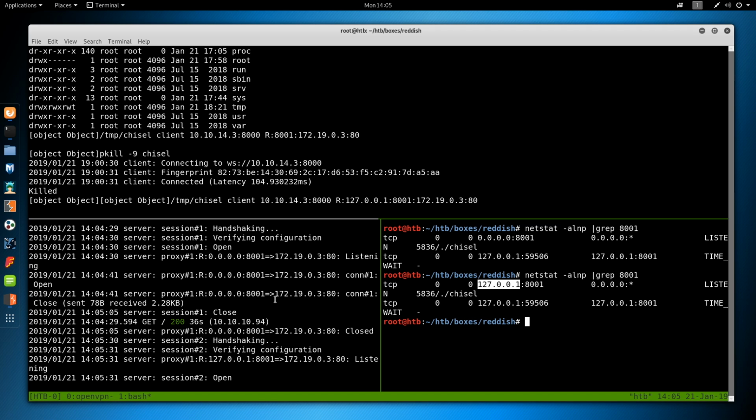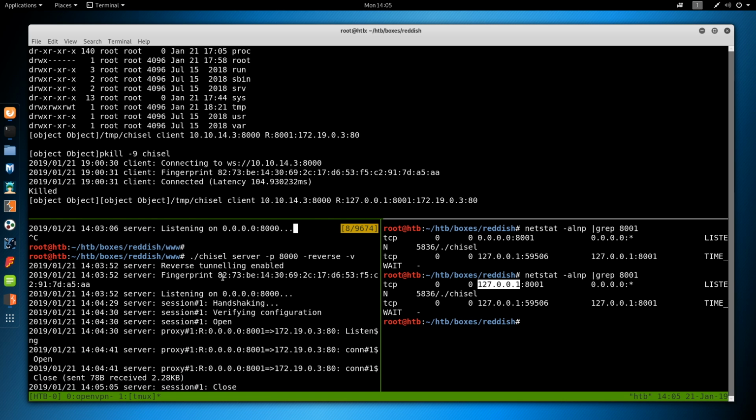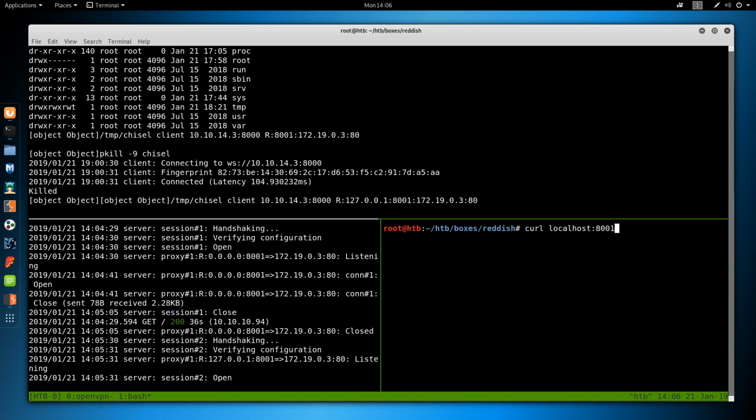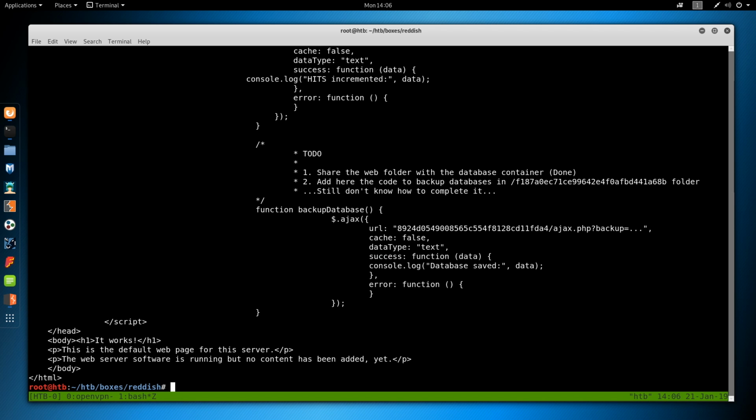And if you're doing this, you should also look into the --fingerprint option. When Chisel starts up, there is a fingerprint, and then you can paste that option in your client as well to make sure your client only connects to intended servers. But now with port 8001 open, we can look at what the connection is, and we see it's just the default It works page, but we have a few other things.